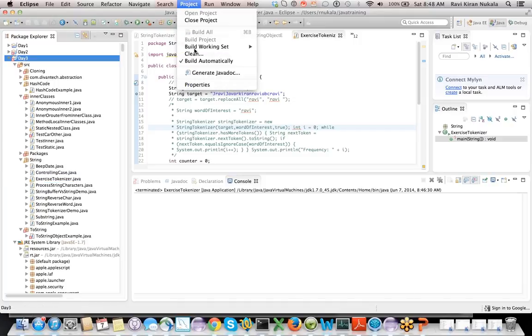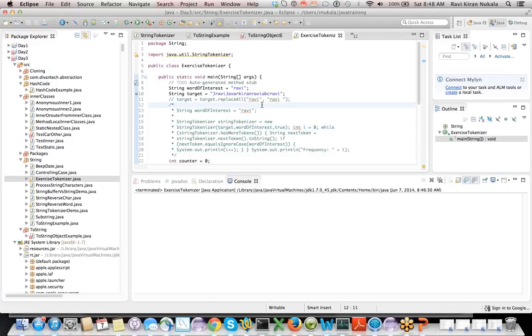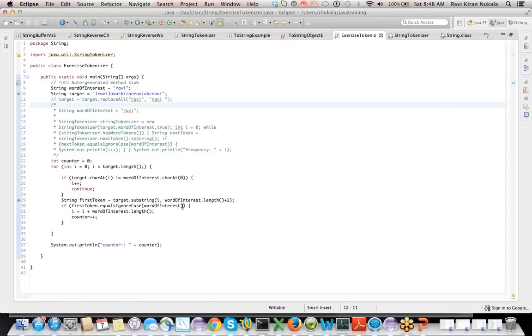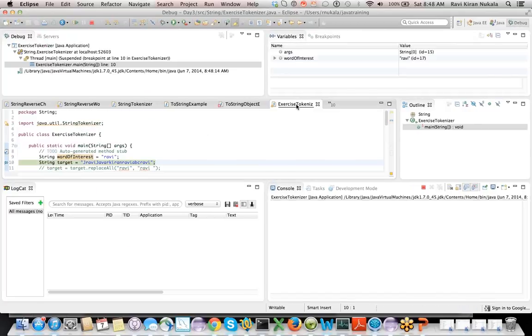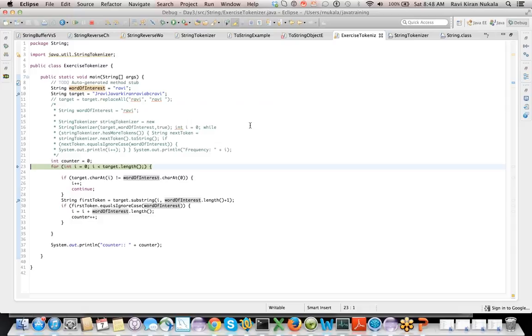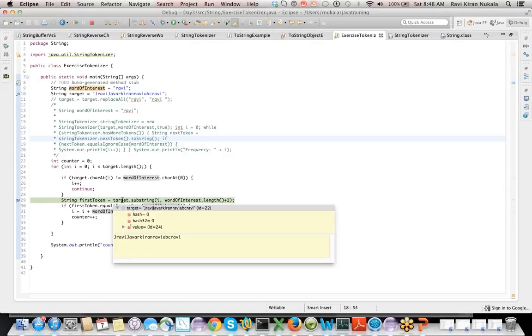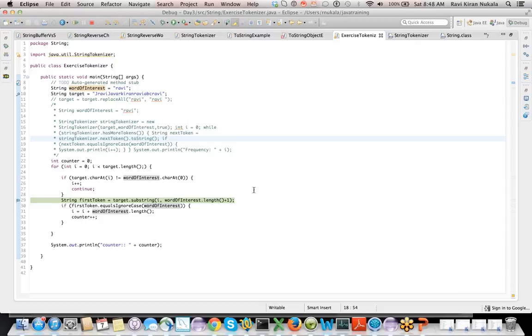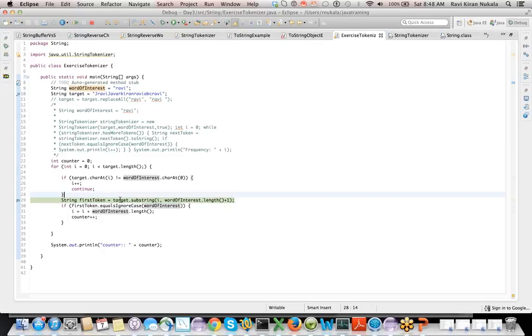Okay, let me see why it's not compiling. Let me make sure I saved it. Target and I is 1, word length is 4. So this went through. And then what?